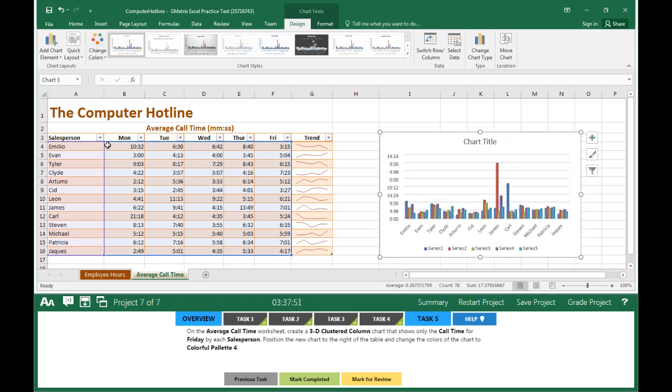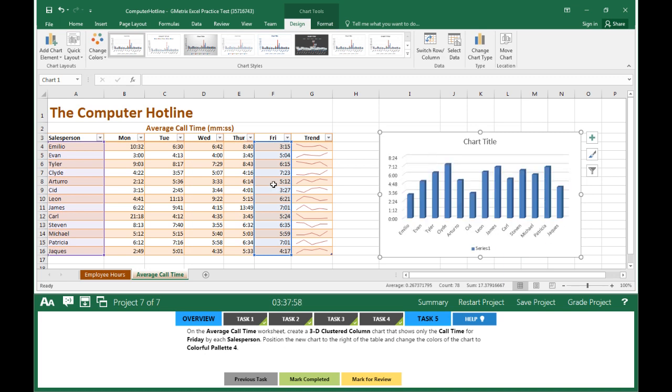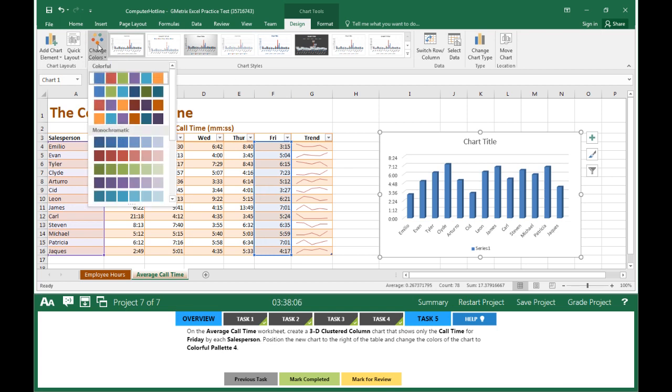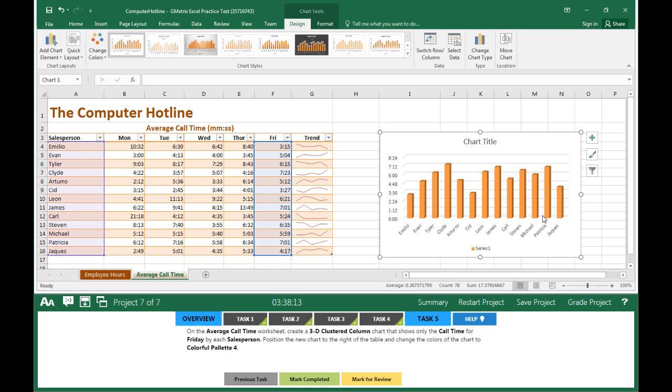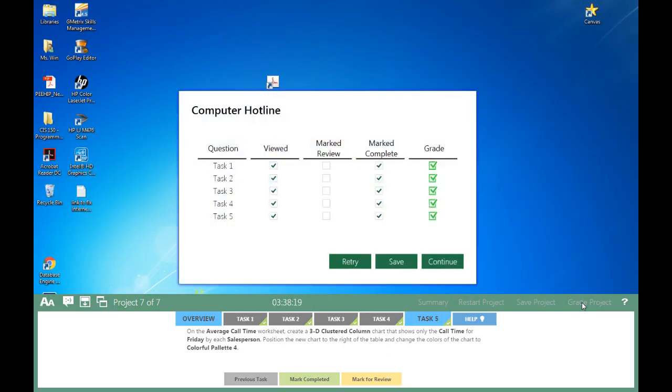And I'm going to go ahead and where it says Monday, I'm going to take Monday out, Tuesday, Wednesday, and Thursday. And so now I just have my salesperson and the day of the week I need, Friday. The next thing I want to do is go up here where it says change colors and change the color to colorful palette 4. So highlight colorful palette 4, choose it, change the color of the chart, mark task 5 completed and click on grade project. Good job.